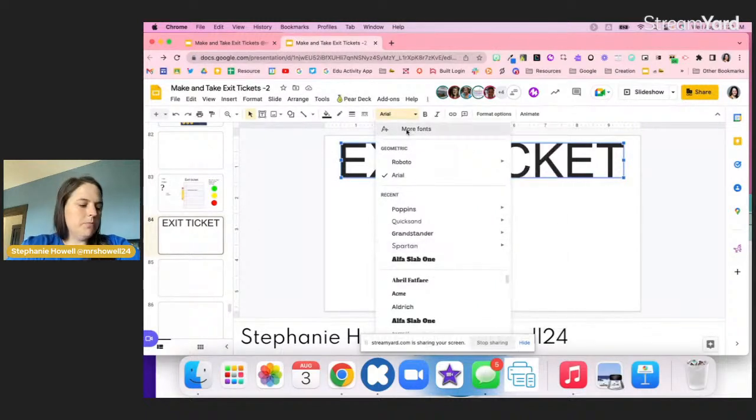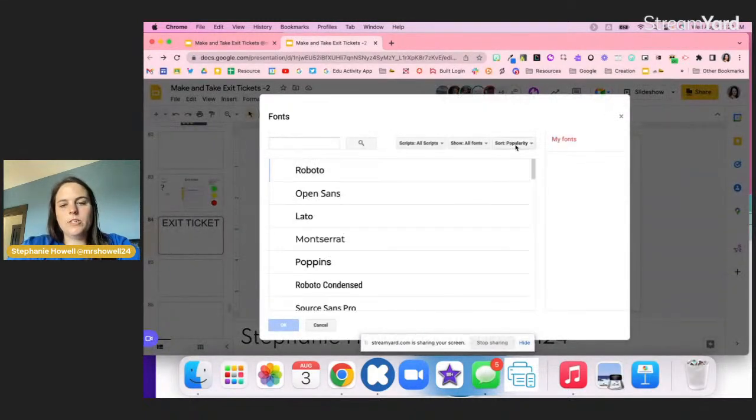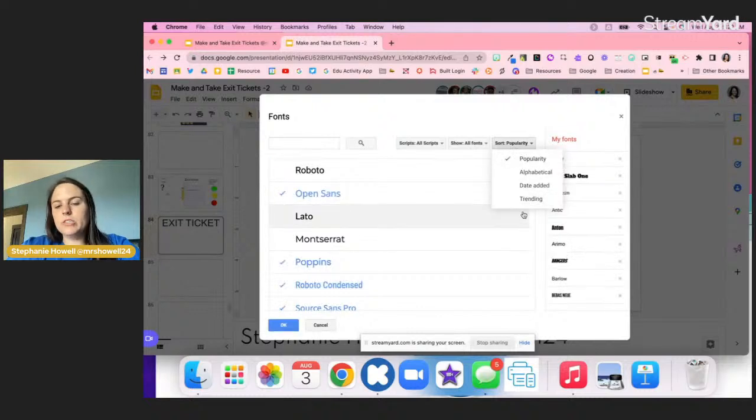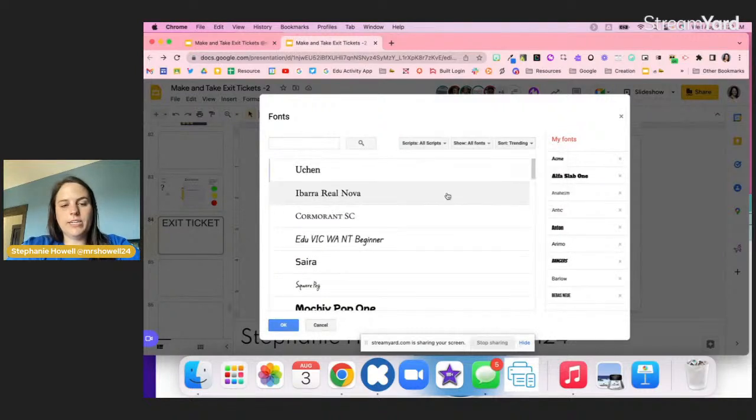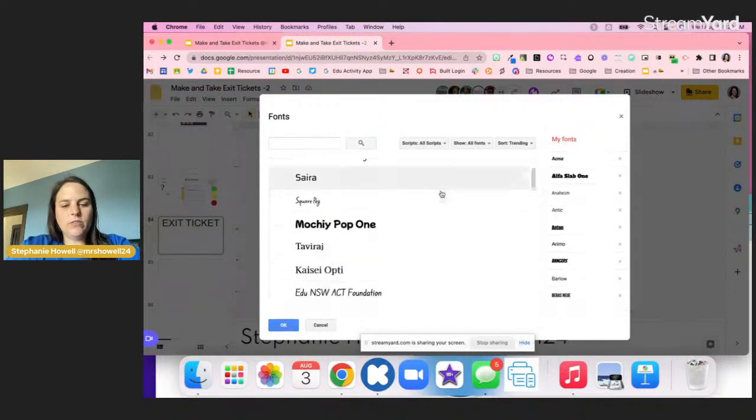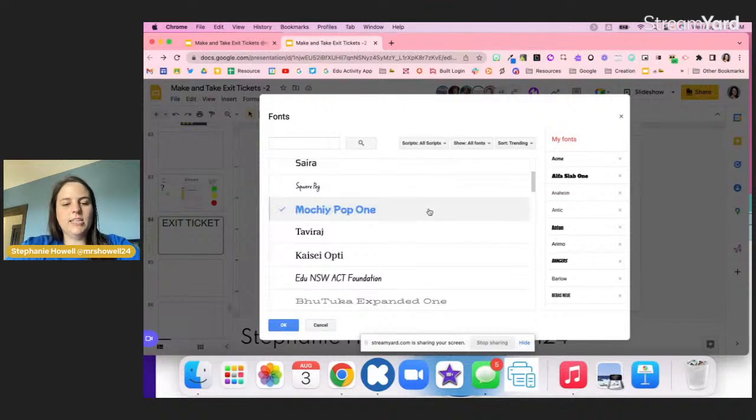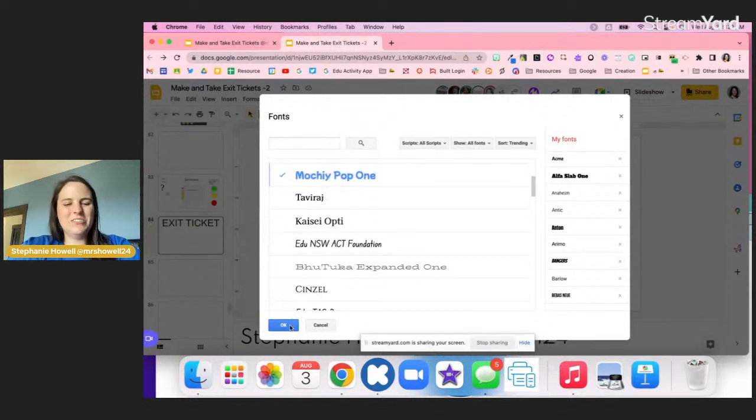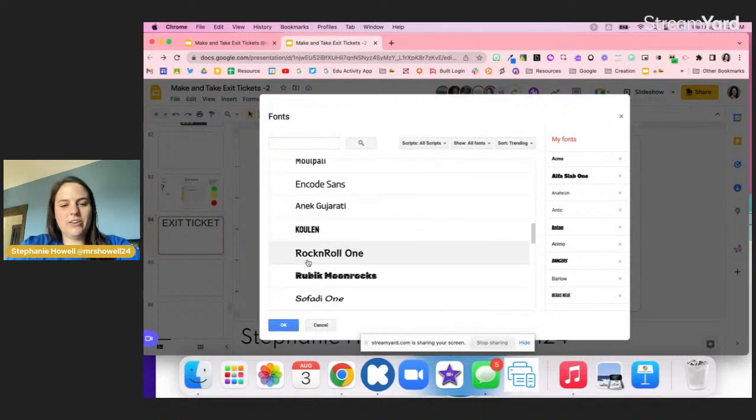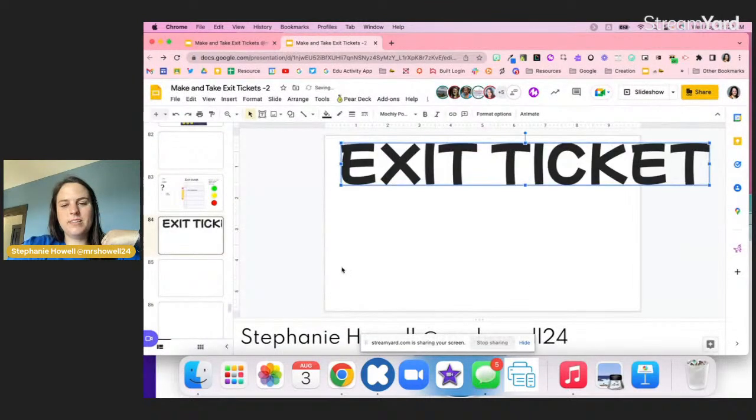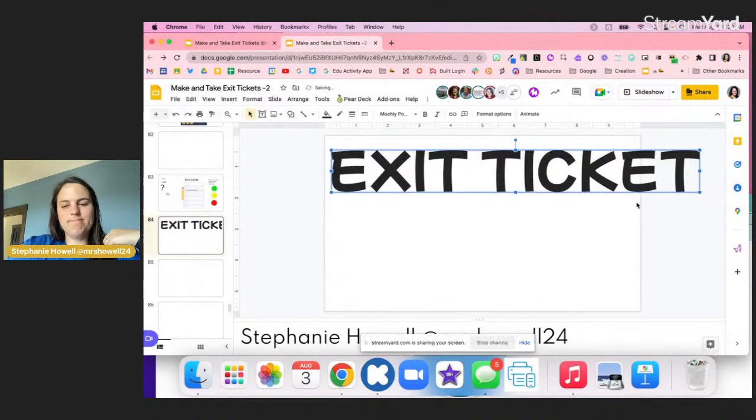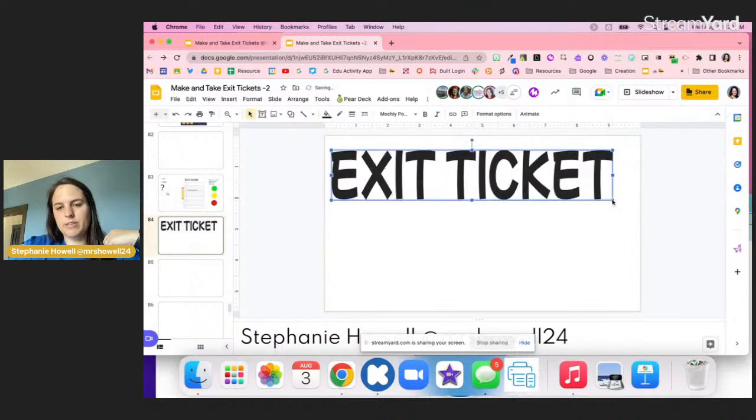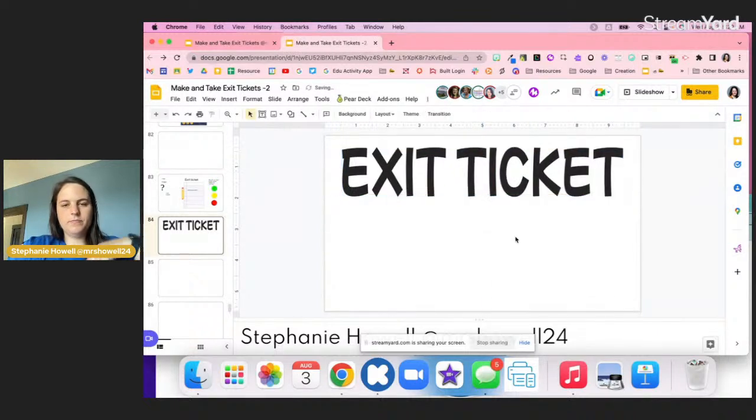And again, if you go up to more fonts, you can sort by and filter by different areas. I'm going to go to trending today, and we can see all of these different, oh, this one's kind of fun, trending fonts that are happening. And once you select one, the blue check means it's going to be in your library. That one's fun too. If it's not checked, then it's not in your library. So there we go, exit ticket.